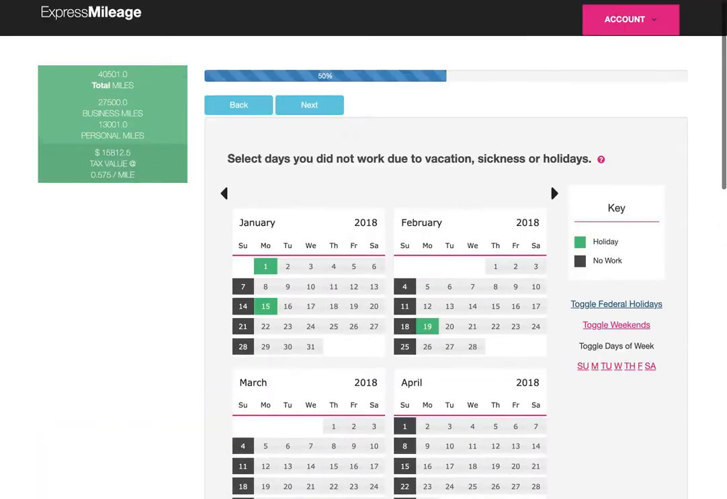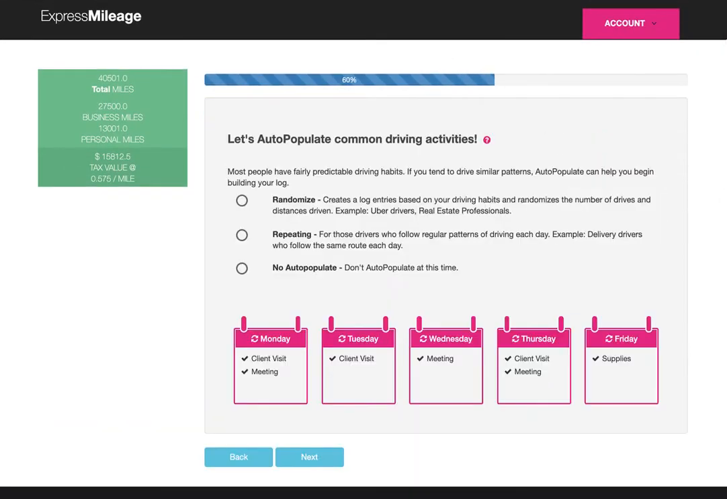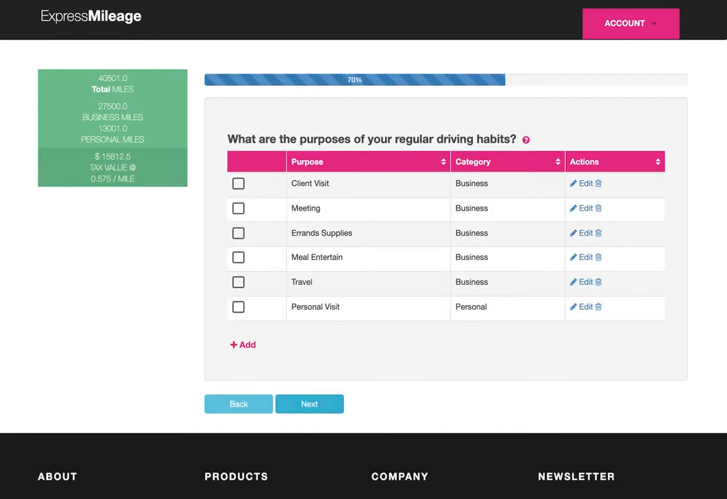And now I can move on to the next question of what kind of log do I need? Randomized, repeating, or I don't want to create, I just want a blank log. In this case, I'm going to use randomized. Randomized is used most frequently in audit situations. This is for anyone that drives various different routes for their business on a regular basis.